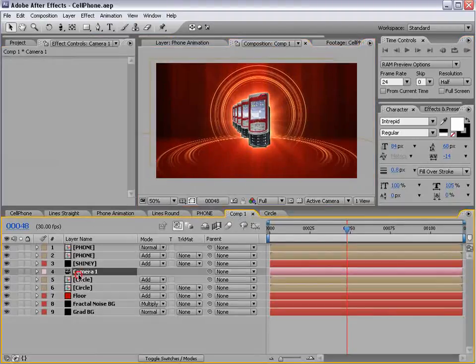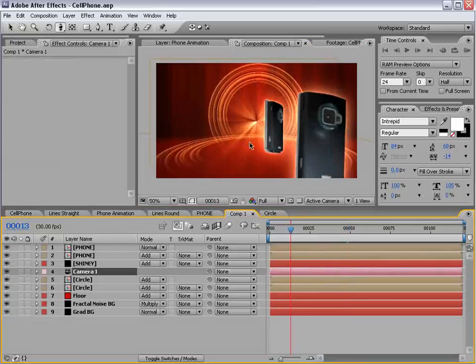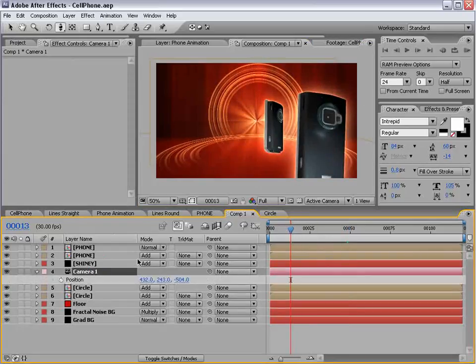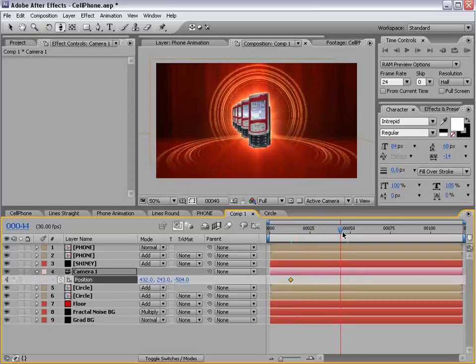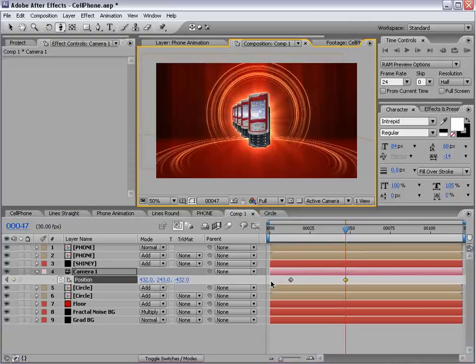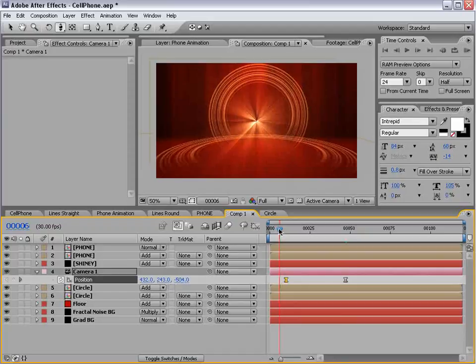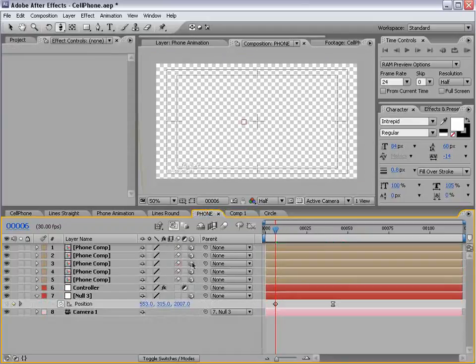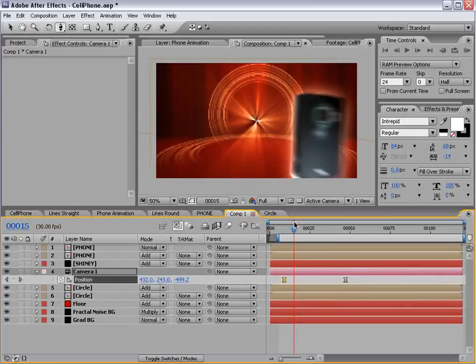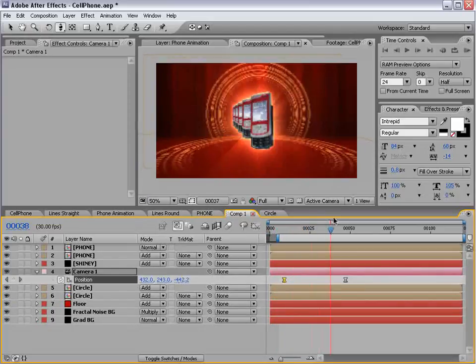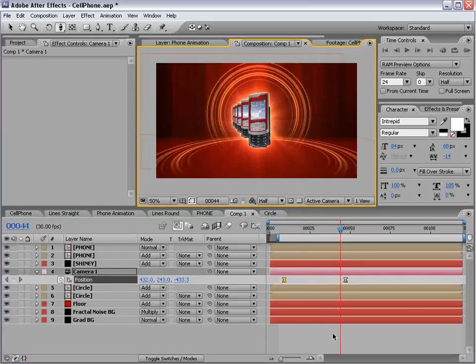I can also animate the camera in this scene. I can just take the position, hit P, set the keyframe, move forward, and push forward just a little bit. Select the keyframes, F9. And in this comp, you can also turn on the motion blur. So turn it on for the layers and for the comp. That way they will come in with some nice blur as they come to a stop.